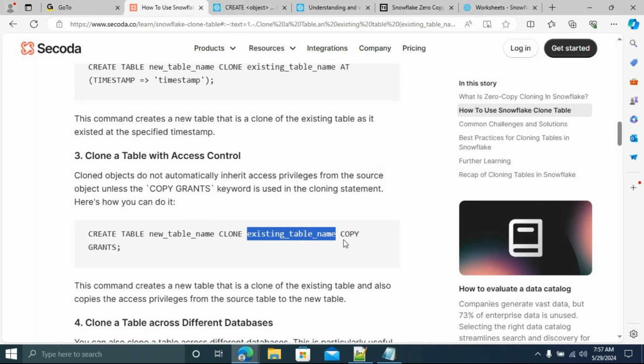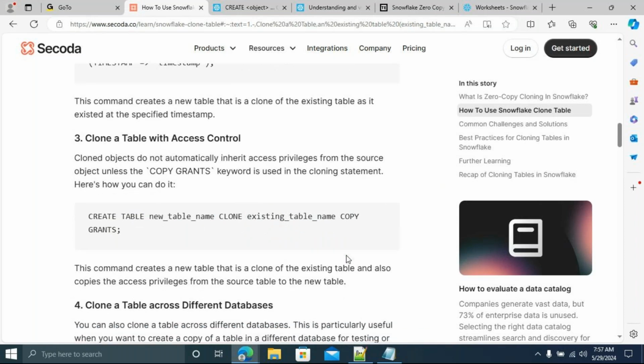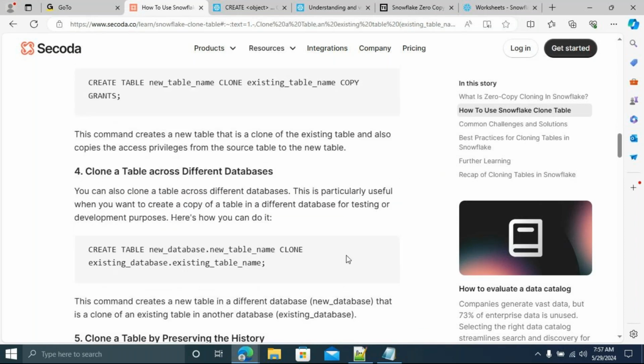அப்ப என்ன பண்ணணும் நீங்க? Copy grant, sir. Copy grants தரணும். அதான் question கேட்டுட்டு இருக்கேன். Whatever you're just cloning, it won't have that privilege. If you are providing copy grants, whatever the grants you put in this table, you can apply in this table as well. And then clone a table across different databases.